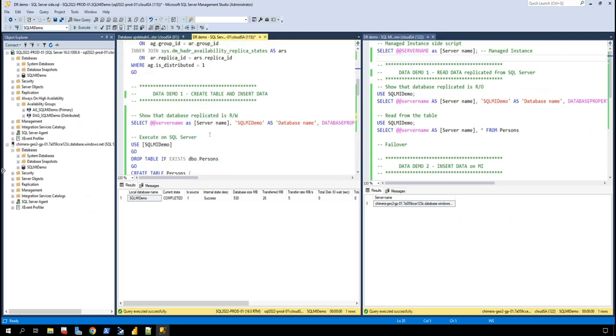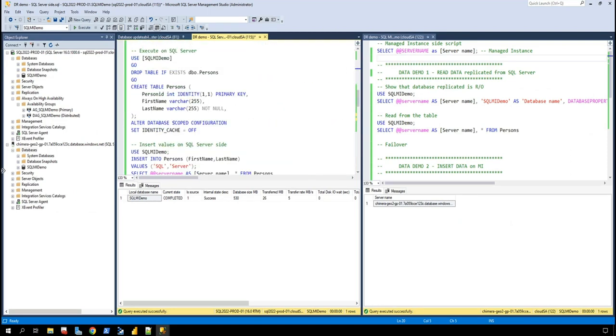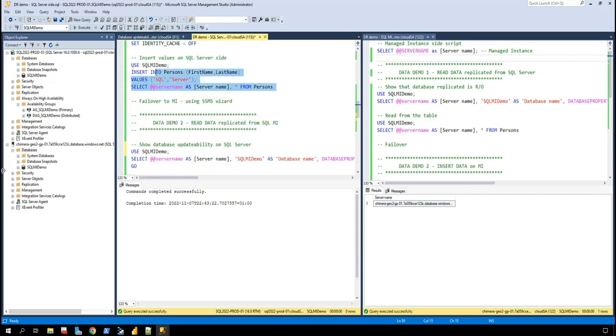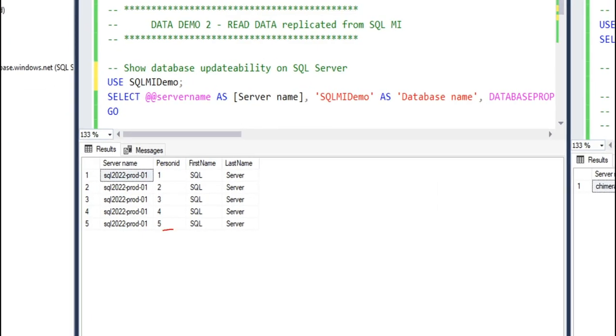Now let's insert some records on the SQL Server side. Let's start with a new table. Let me insert a couple of records on this side. So I've inserted 5 records on the SQL Server side.